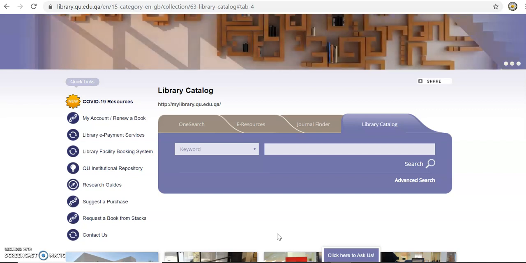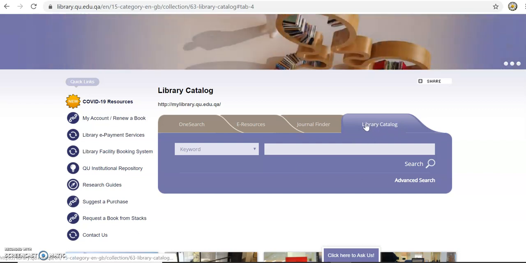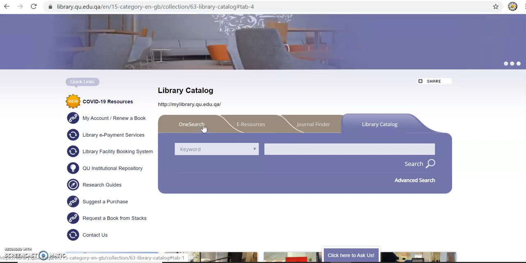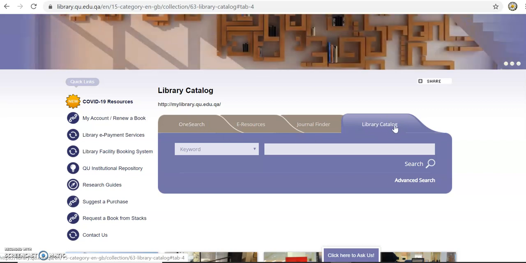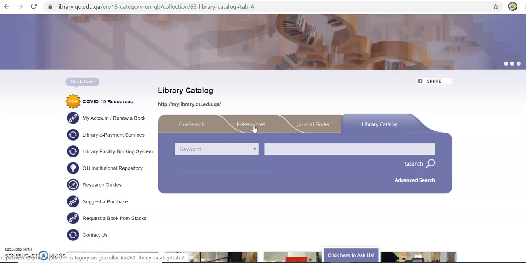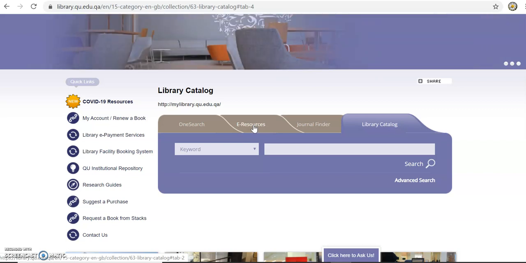So remember, to look for books on QU Library, you want to use the Library Catalog tab here. Do not use this One Search. Some errors have been reported with this One Search tab, so please do not use this one. For books, you use Library Catalog. For e-resources, you click on here and go to the ProQuest database. And all of that is in the video that's already been uploaded on QU Library. So Library Catalog for books.